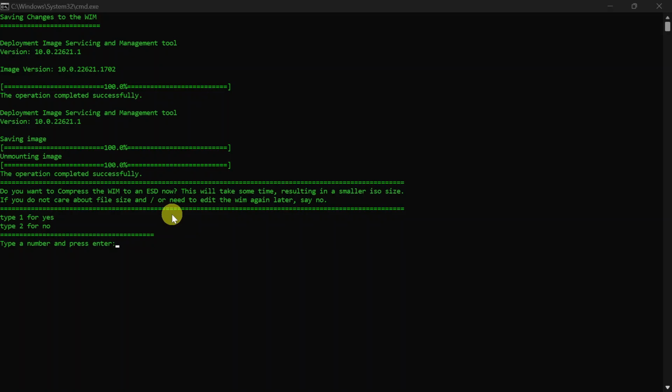If you want a really very small size, like the one maybe for the Tiny 11, you can go for that and convert to ESD. So now we are going to press 1 to compress the file, or we can press 2 to leave it as a standard WIM file. So now first we are going to choose 2. Okay, we shall continue with the standard WIM file. So I'll press 2 and hit enter.